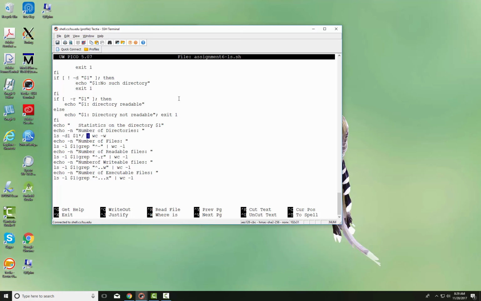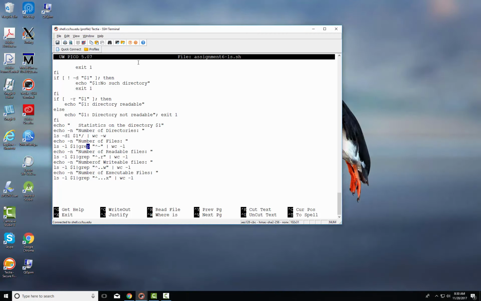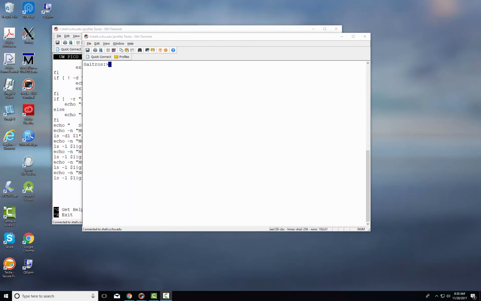But here is where I'm a little tricky. I'm looking at the number of directories, readable files, writable files, and executables. So let me show you something a little bit here. I'll show you a little trick I used. Bring up another window, and let me go to the home directory that we're going to test. Let me do a long listing here.